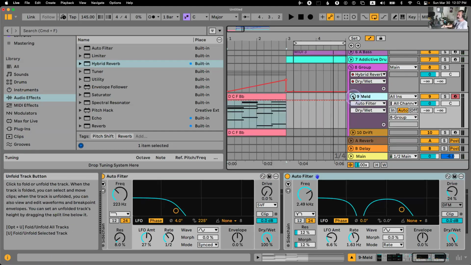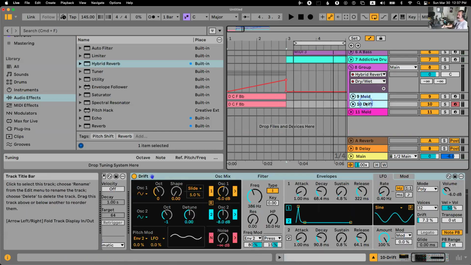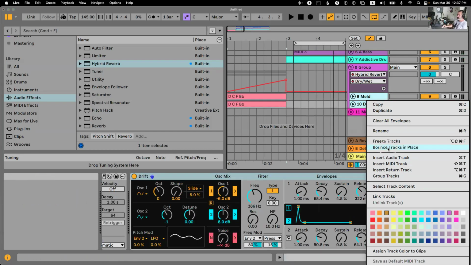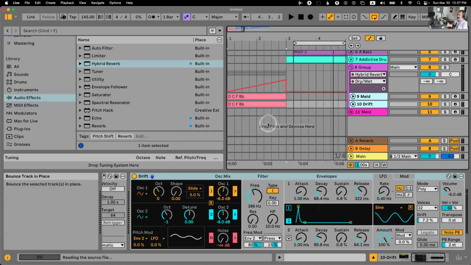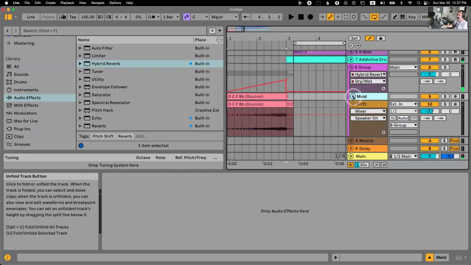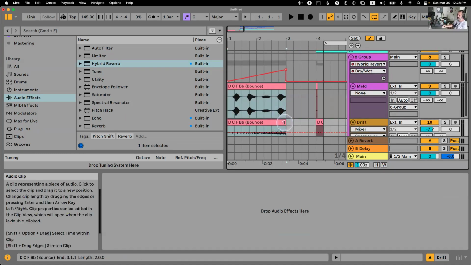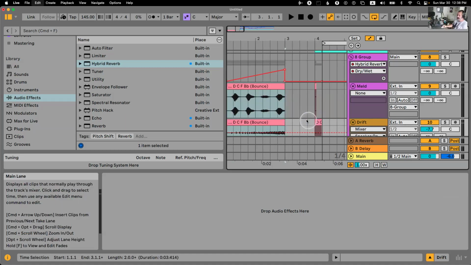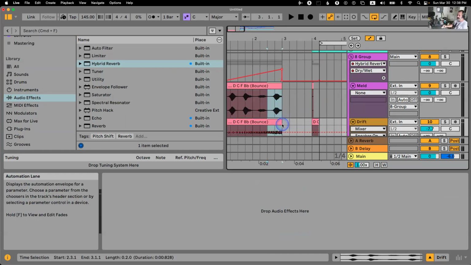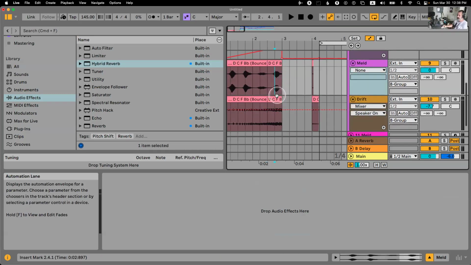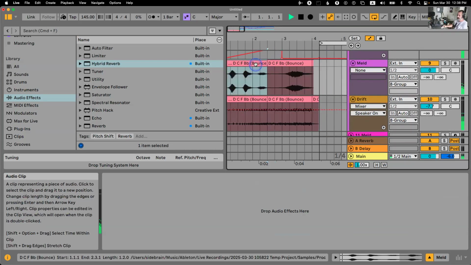So I'm just going to take these two and bounce tracks in place. Let's just have them as they are. And then I'm going to create some extra space here. Command I. Let's stretch these. No, I want to stretch just the last chord. Let's stretch these. Command E to split them. And we'll stretch this.